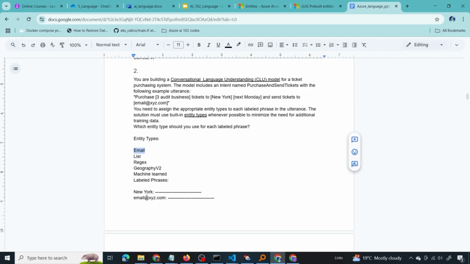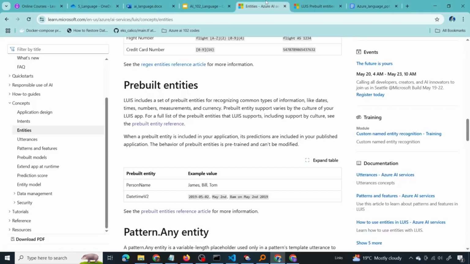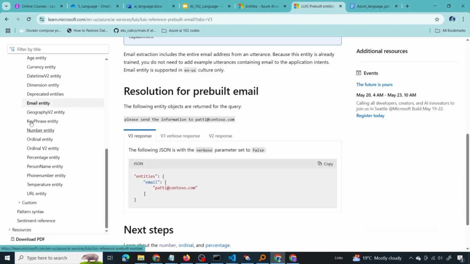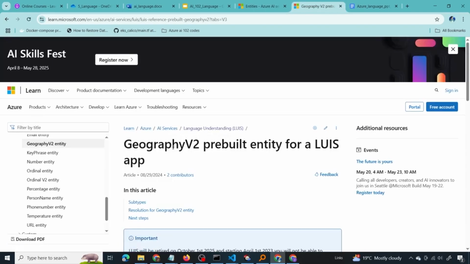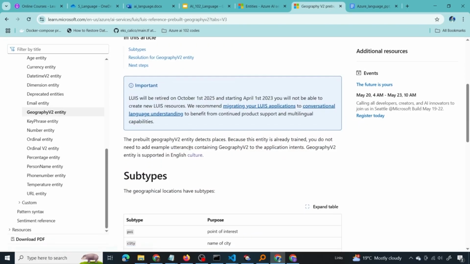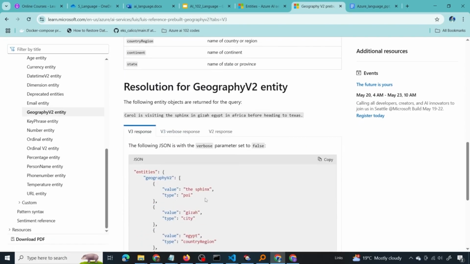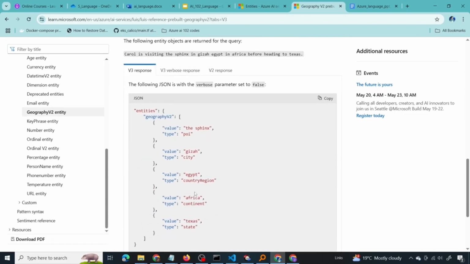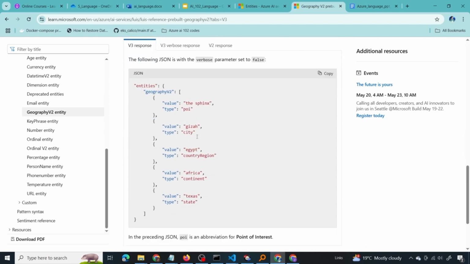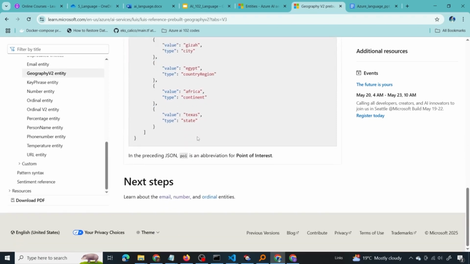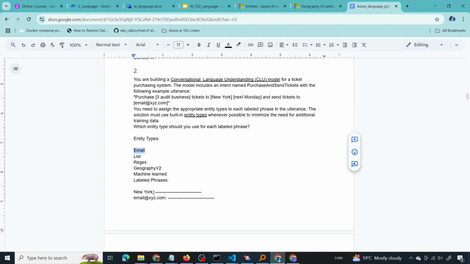Now there is New York. Which entity type should we use for New York? Is there anything here? Date, time, dimension, and then here there is geography V2. If we go to the geography V2 pre-built entity, it's very clear. It's for identifying places and locations like state, continent, country, city. So that is what the geography V2 entity is used for. So for New York, we can use geography V2.